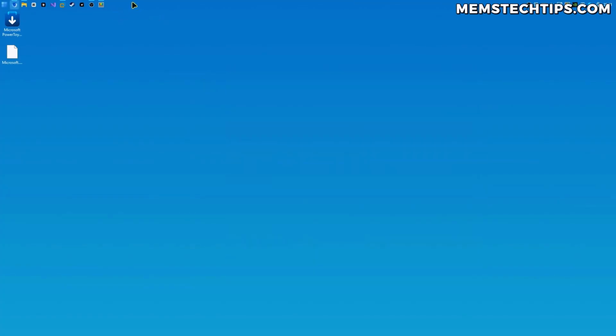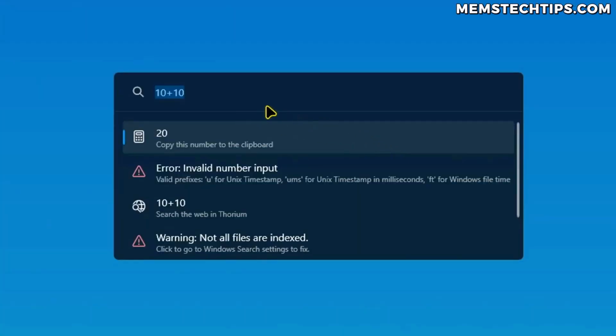So in the past, I've always been used to using the built-in calculator in Windows, but since I've started using PowerToys, whenever I want to do a quick calculation, I just open the run box and do that calculation, and then I can easily copy the answer to the clipboard as well.